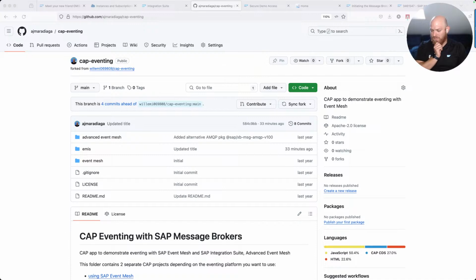Sebastian asks, where do you find the endpoints for the queues? Give me a second. I'll show you basically how we end up connecting to it in a bit.